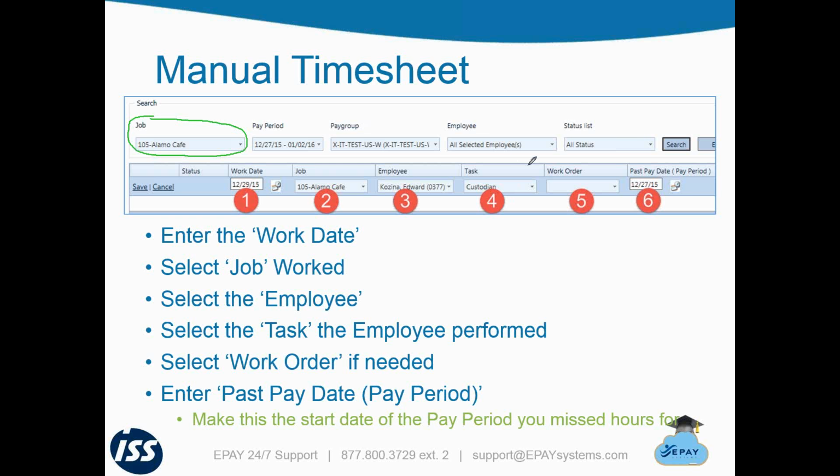Number 4, the task. Pick the task on the drop-down that they worked. Once again, the tasks that are associated to the job will be the only ones available for you. And then, not lastly yet, the work order, the next one. If there's a work order assigned to this particular time that was missed, you can still code it to that work order. Work orders become a big thing because some of us around the country use the information out of Blueforce from a billing standpoint, so we want to know labor was coded correctly to the right work order.